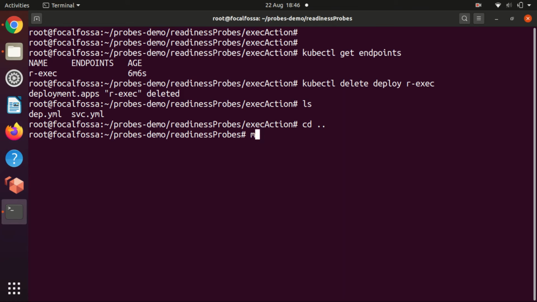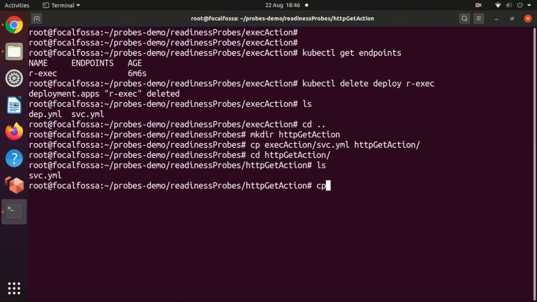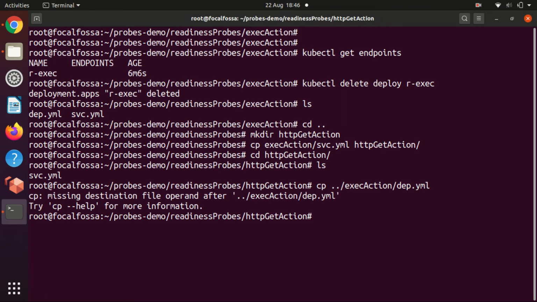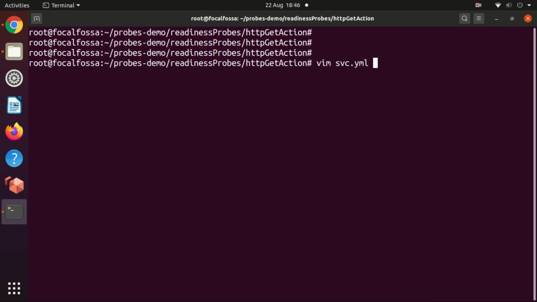So we'll go ahead and delete the deployment, and we'll just clean up so that we can move to the next handler, that is HTTP get action. For that we are going to create a folder called HTTP get action inside readiness probe, and we're going to copy the service.yaml file and also the deployment.yaml file into http get action, just to eliminate the extra effort.